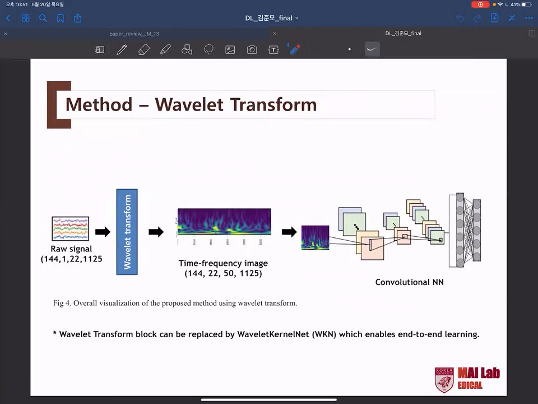Note that the Wavelet Transform block, this blue block, can be replaced by Wavelet Kernel. Wavelet Kernel is a neural network that acts like the Wavelet Transform, which enables end-to-end learning.